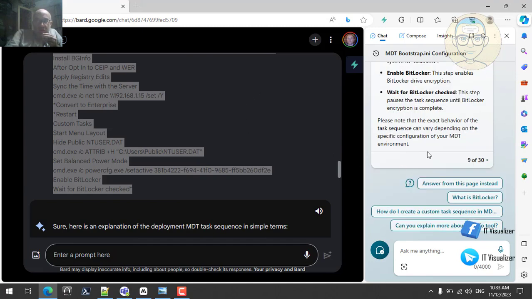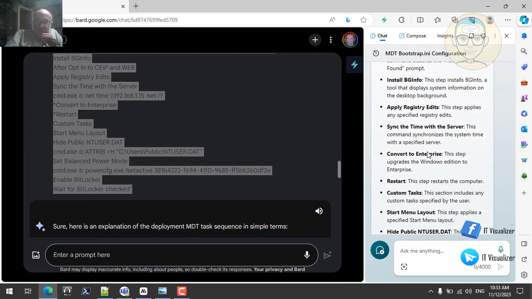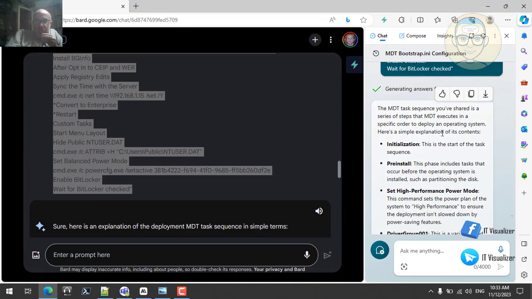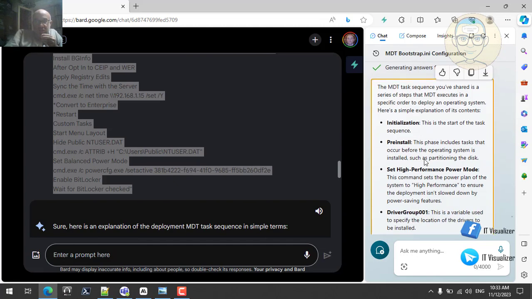Okay, let's see the answer here, but I think this answer is good as far as I have read it. We can see this is a task sequence you have shared, a series of steps that MDT executes in a specific order to deploy an operating system. Here is a simple explanation. Initialization step, this is the start of the task sequence. Pre-install, this phase includes tasks that occur before the operating system is installed, such as partitioning the hard disk. So basically a good answer.